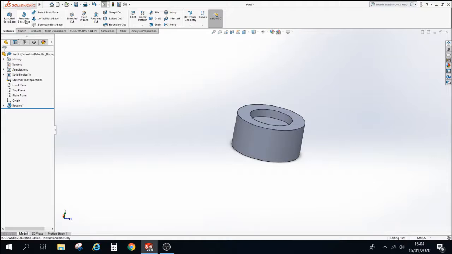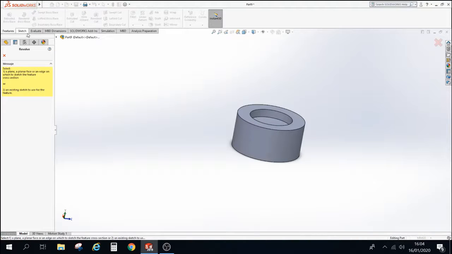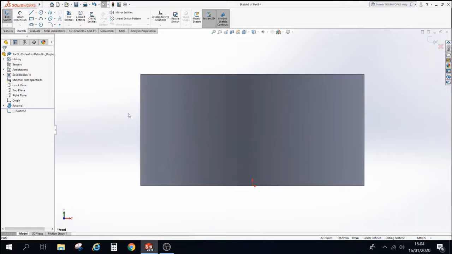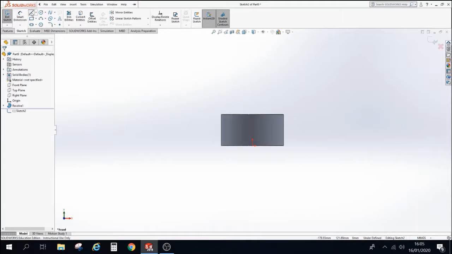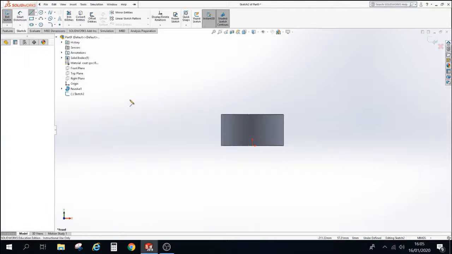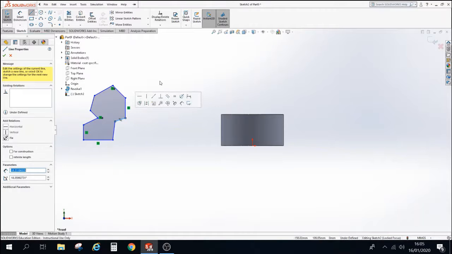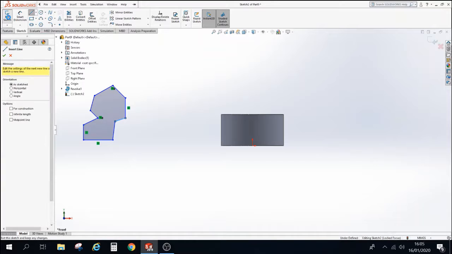So we'll go on revolve again. Again, it'll ask for a work plane. You can't see the work planes at this point, but if you just click in here, and here they are. And again, I'm just going to sketch on the front plane. Remember, Control 8 is a handy button. And I'm going to sketch something just off to the side. And this time I'm going to go just a little bit more of an interesting profile. There we go. I'm going to exit sketch.